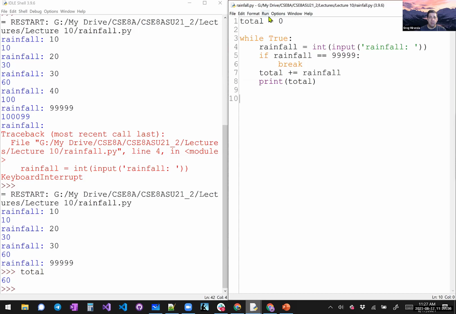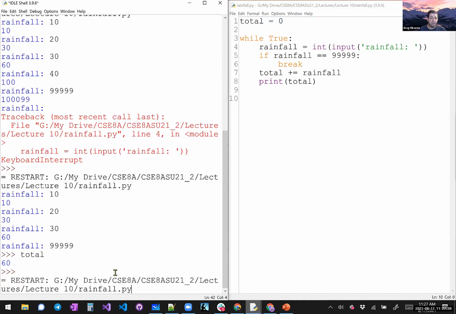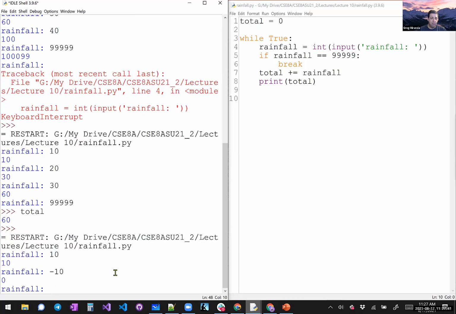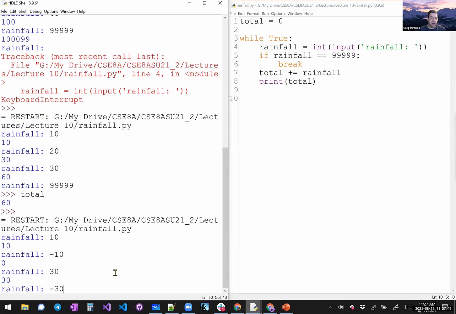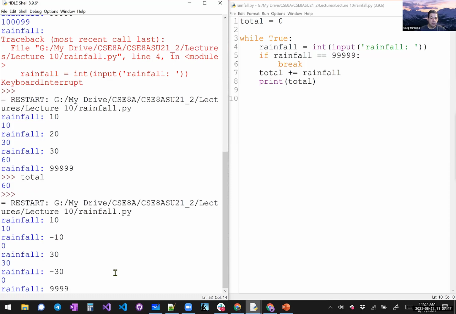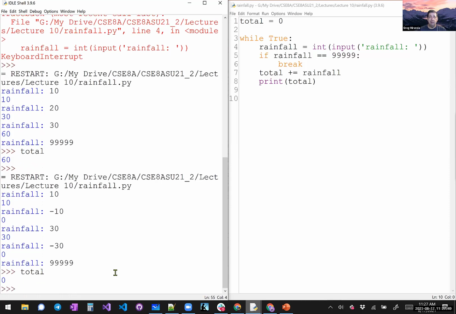Because right now, let's actually run it. What happens right now if we run this? I put 10, minus 10. My sum went to 0. 30, minus 30. My sum went to 0. My total is 0. I don't want that, right? So we need to skip that. And before I do the count stuff, I'm just going to ignore negative numbers, which means I should only add.